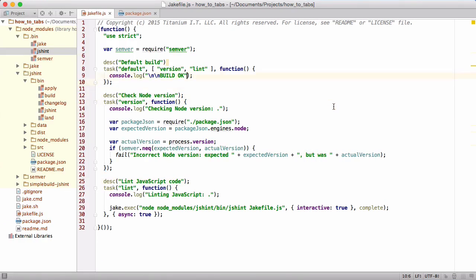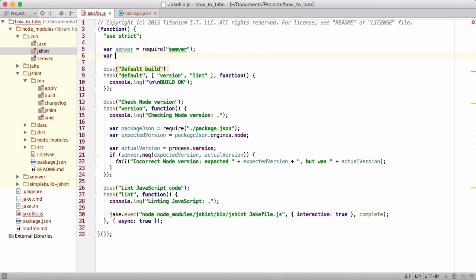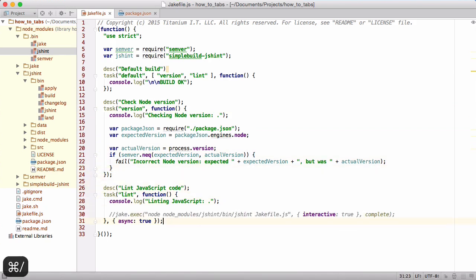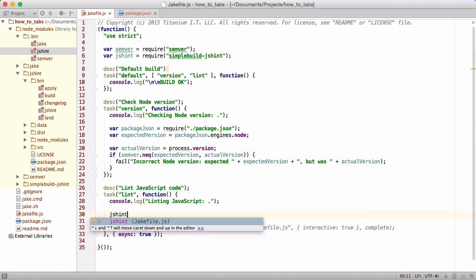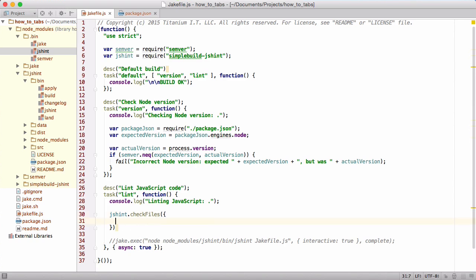So to do that, as you saw in the last episode, we're going to require the library. I'm going to call it jshint, require simple-build-jshint. And then down here, rather than calling jake.exec, what we're going to do is call jshint.checkFiles. That takes a list of options, which is an object, a set of name-value pairs. The first option is files. Because this is JavaScript, we don't have to put it in quotes like we did with JSON. And the file we want to check is jakefile.js.